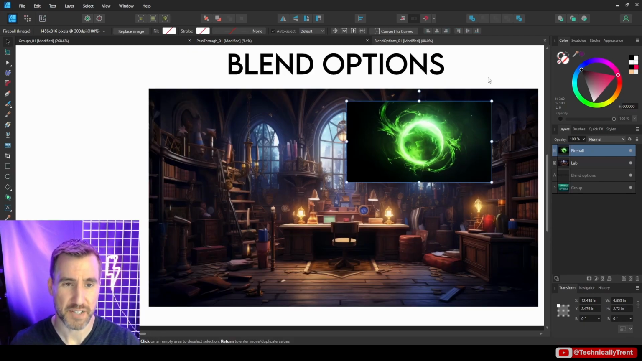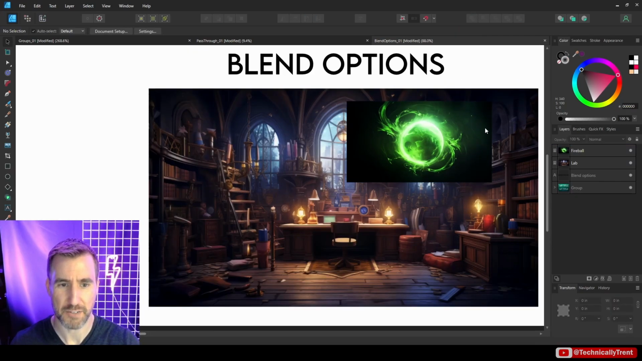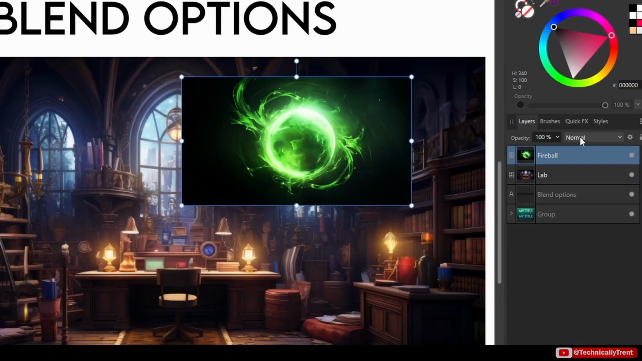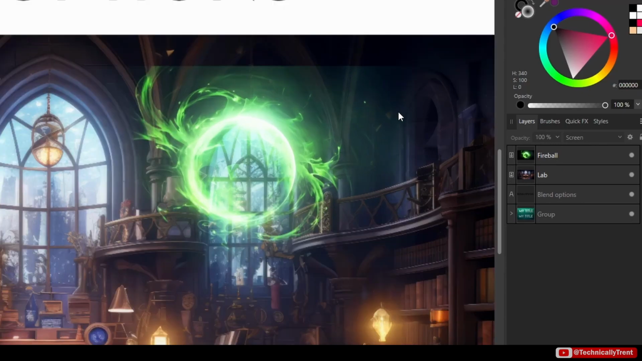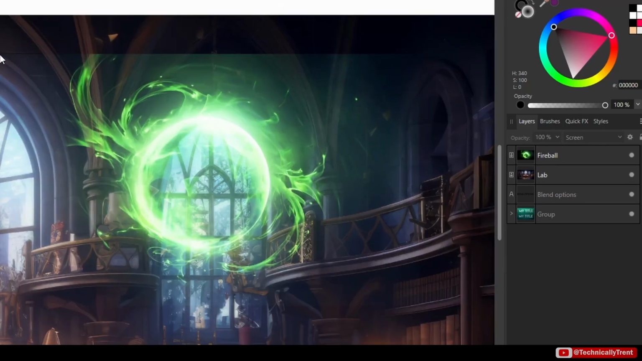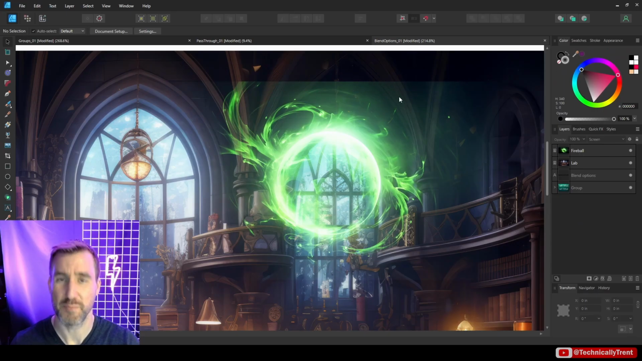So in this case, we have basically the same scenario. The background is pretty much black for our image here. Let's set it to screen. And it looks pretty good, but there's a little bit of a problem here. You can see we have this edge here because our background wasn't totally black. It had a little bit of a tint to it. So we're kind of seeing where the edge of our image here is.